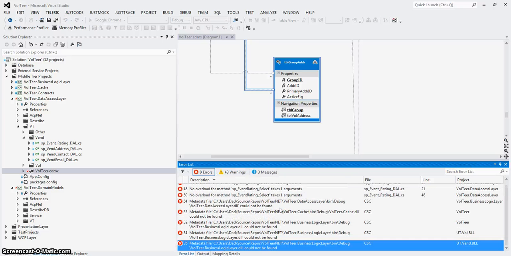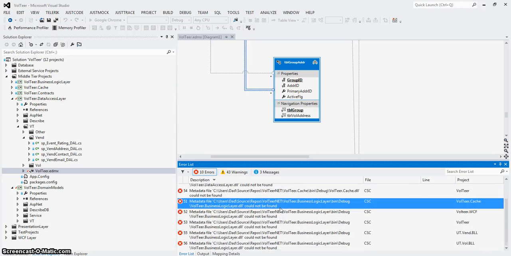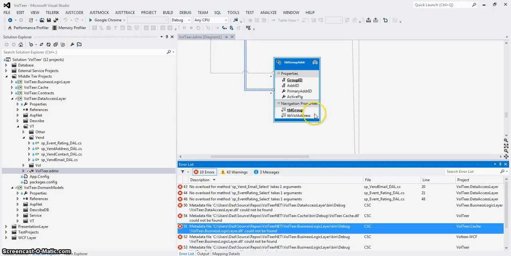Okay. This is a bit more promising. So I got rid of that error. The table wasn't there, so you weren't able to map. So now you should be able to map that group address table.